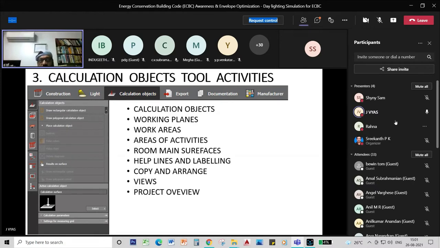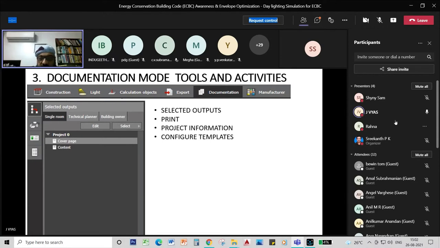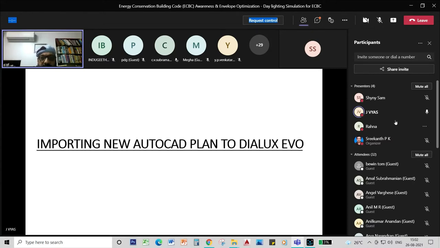Suppose you have a mural, then you can focus the mural. If you have any other picture or object, you can focus it on a vertical, horizontal, or any inclined plane as well. Whatever amount of light you design for a particular season, whether it is the rainy season or outside of it, everything can be planned with time stamping as well. Views, ray tracer and plans can be generated and exported. Most of the admissible protocols are matched by this software. Selected outputs, prints, projection information, and configure templates are available.